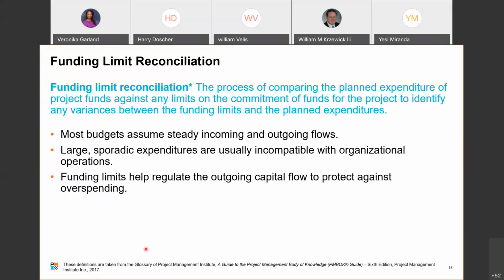Let's talk about funding limit reconciliation. This is the process of comparing the planned expenditure of project funds against any limits on the commitments of funds for the project to identify any variances between the funding limits and the planned expenditures. And basically, what you're going to want to be doing is monitoring along the way, for the life of the project, what the original budget estimate was and what you've charged to date.